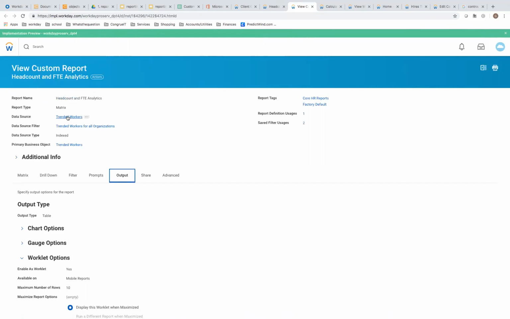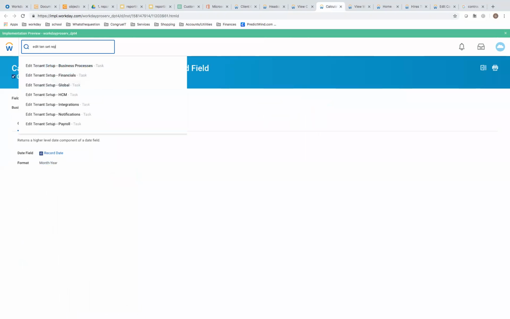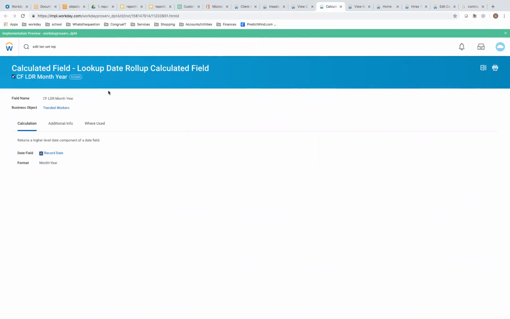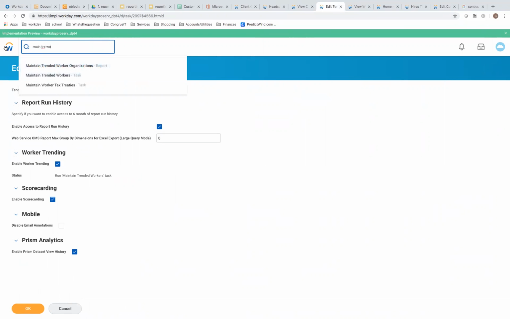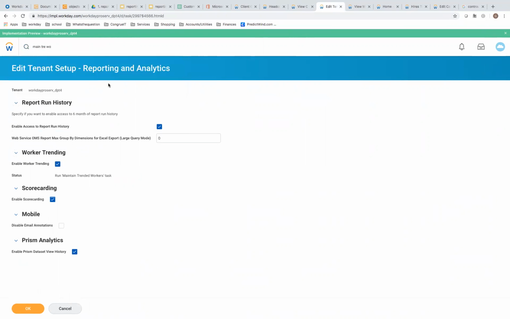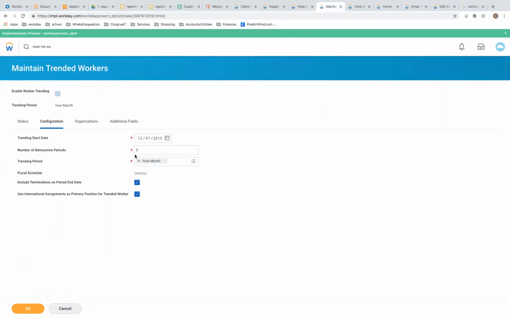Now on trended workers, as I said, you really ought to have activated trended workers. It's done in two areas in your tenant. It's Maintain or Edit Tenant Setup, Reporting and Analytics. Over here is Enable Workers Trending. It needs to be on, and then Maintain Trended Workers. That is where you maintain the configuration for this. So here's the configuration.